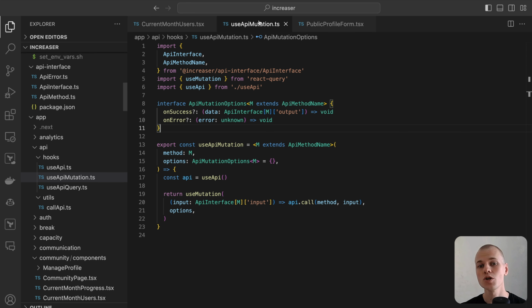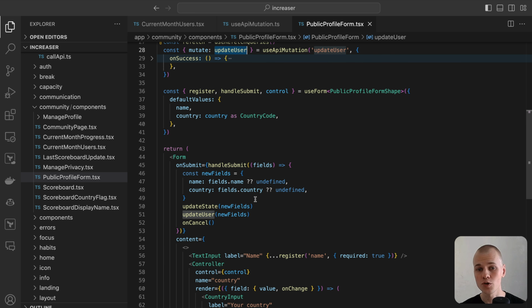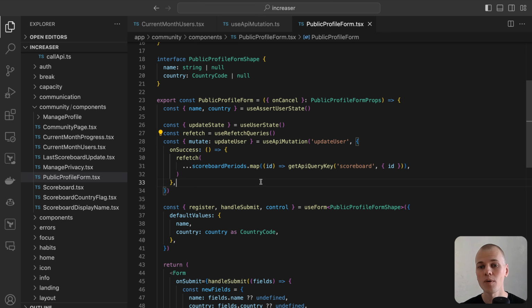Lastly, there is the useAPIMutation hook. This hook takes a method name and optional options and returns a React Query mutation. Here's an example demonstrating how we can utilize this hook to update a user's profile, followed by providing a callback to refresh the scoreboards upon successful update.